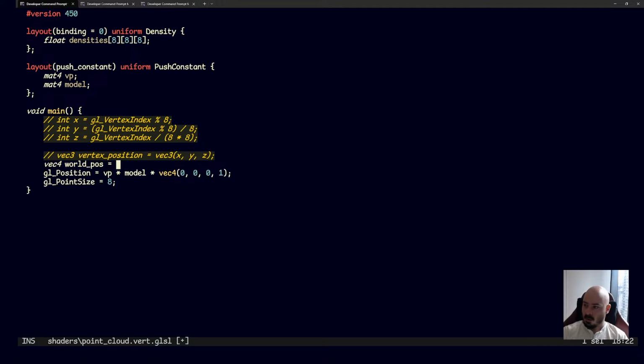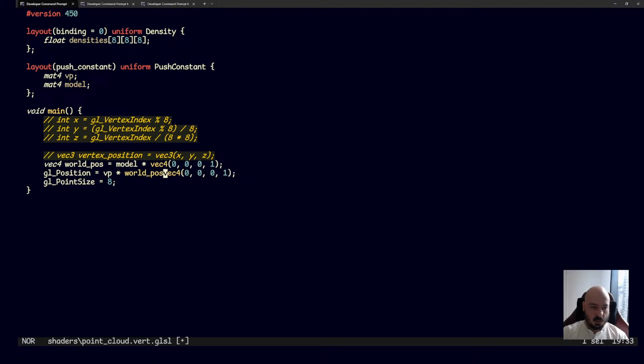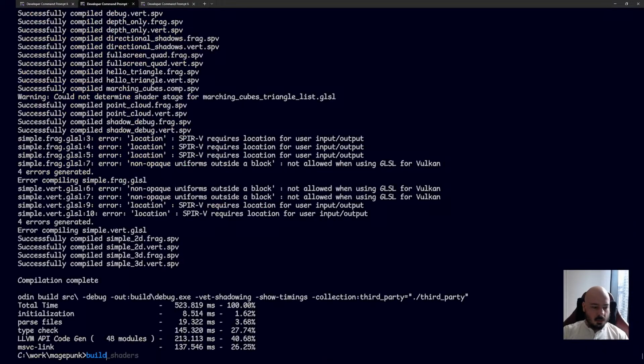vec4 world position equals model times... Then we just assume that the model, that doesn't make sense. Whatever, we're just testing at the origin, right? Then this is going to be VP times world position. Okay. Isn't that going to be weird, right? Not like this, sorry. Like this. That's supposed to be vec4 though, isn't it?